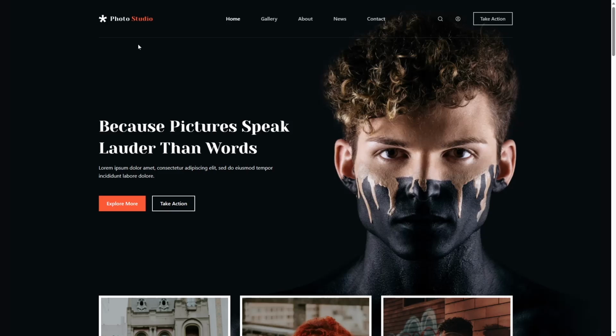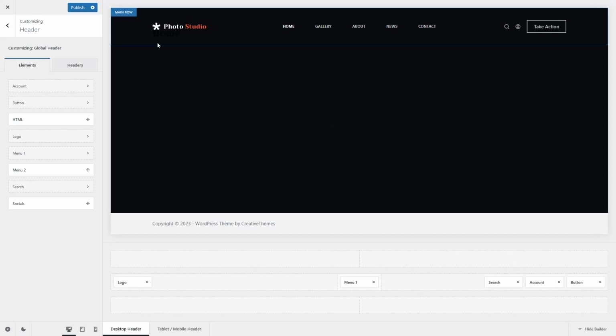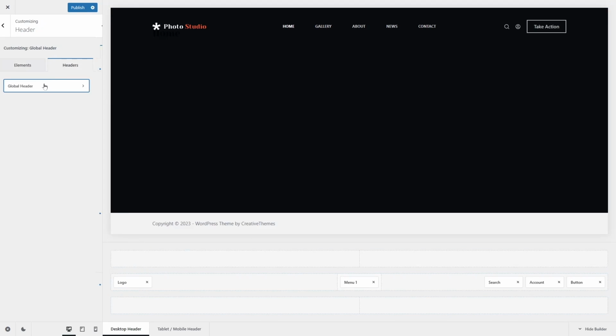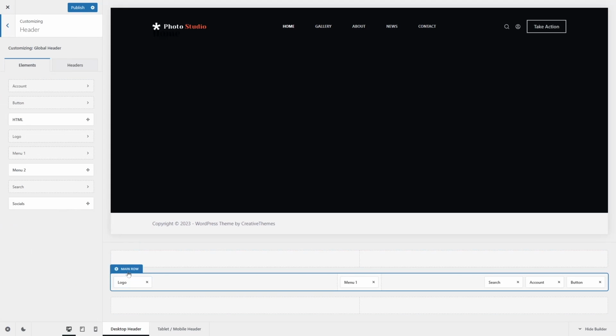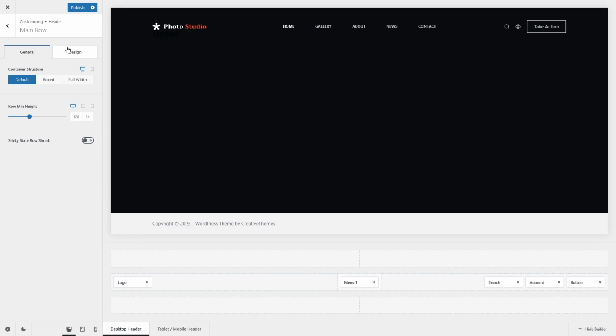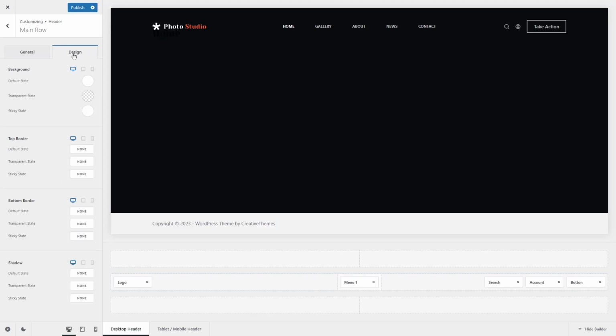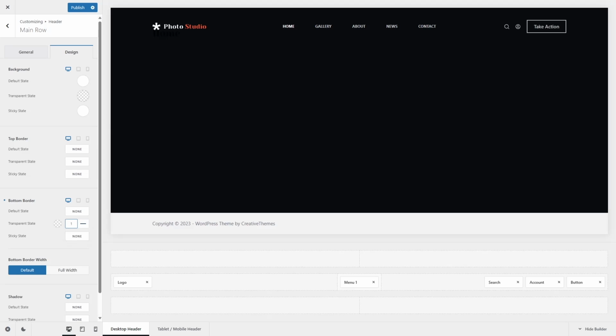Now, if we look at the original design, you can see there's a bottom border over here. So we're going to add this one. To add this, we are simply going to go to the header. And from here, we're going to go to the global heading settings. And we're going to select the main row. From here, we're going to go to the design. And then from the bottom border, we are going to select the transparent state and add this border.